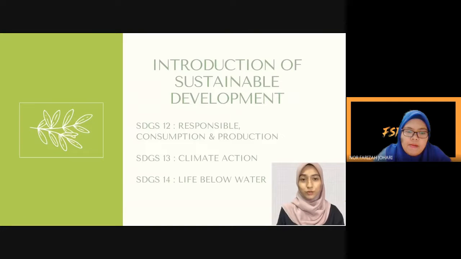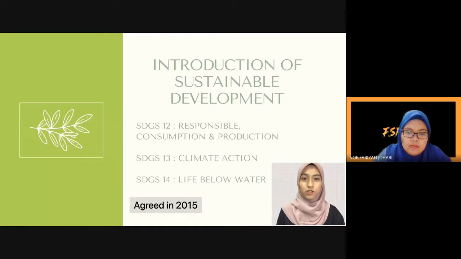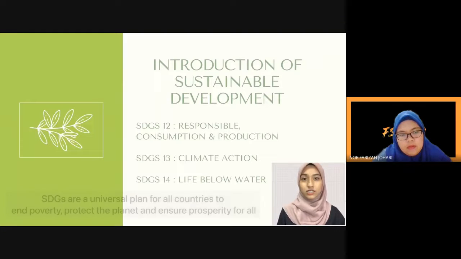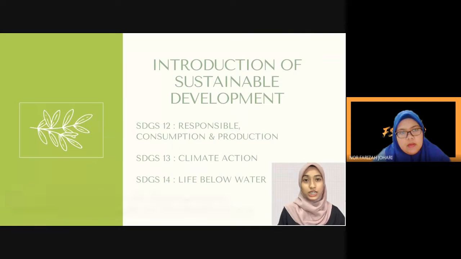Hi, Assalamualaikum. The Sustainable Development Goals were agreed in 2015. Here is the information about the SDGs. SDGs are a universal plan for all countries to end poverty, protect the planet, and ensure prosperity for all. They are a set of 17 goals which include 169 targets.